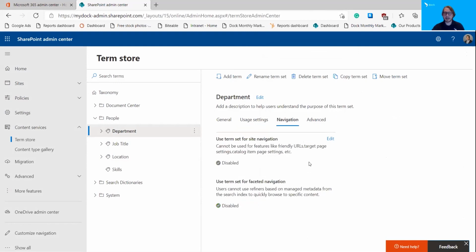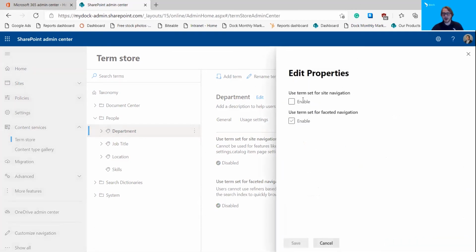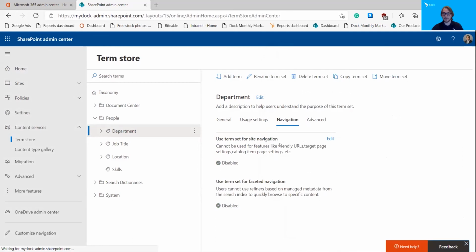Here you can have navigation. Basically, can people use this term set and terms within this term set to create things like URLs, target pages? Can they add things to the navigation bar? Again, pretty simple. You can either enable it or turn it off.